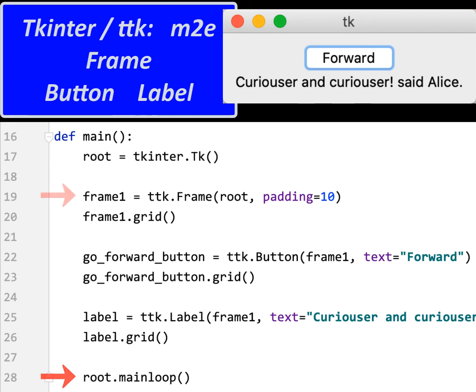In between, we start by constructing a TTK frame object, placing it on the root with padding 10. When you do M6, experiment with the padding number and you'll see what that does. After we construct the frame, we grid it. Grid is what's called a layout manager. It lays the widgets out on the GUI.